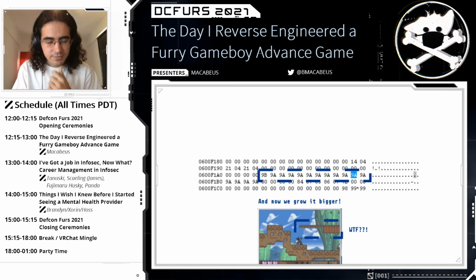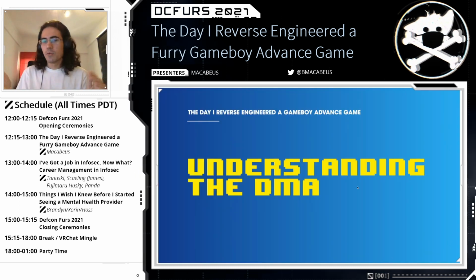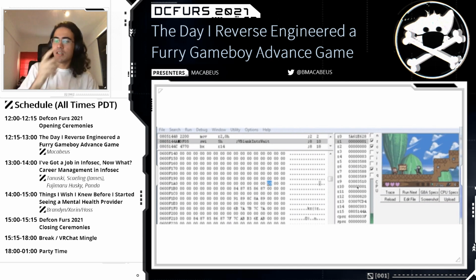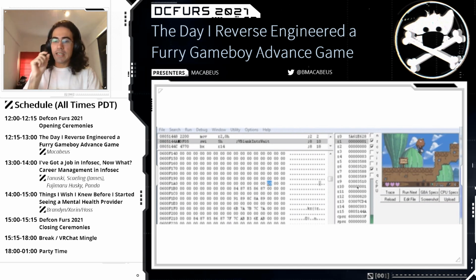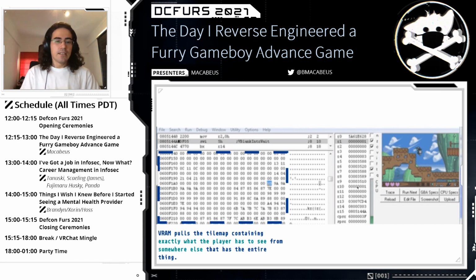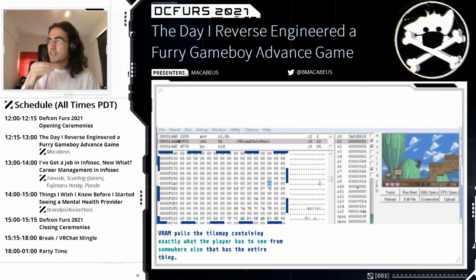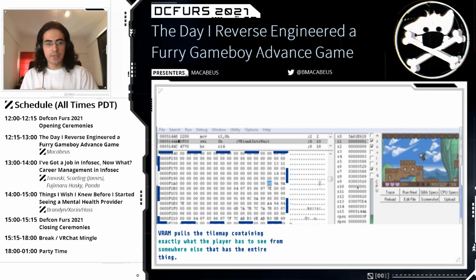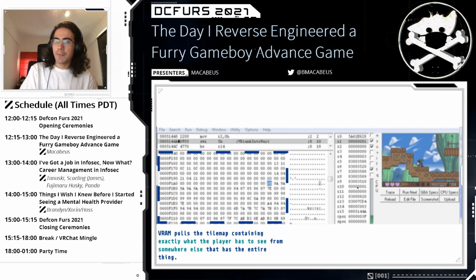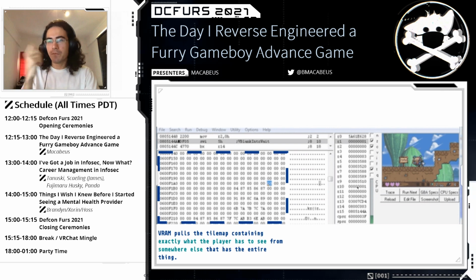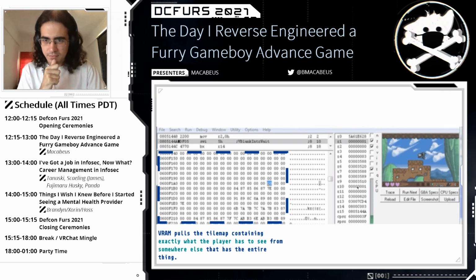What's happening? Well, to understand what's happening, we need to understand the DMA. Doing a very simple test, walking to another part of the level, you can see that the entire tile map changes in VRAM. So we can notice that it only stores what the player has to see at a given moment, from somewhere else that has the entire tile map. But where is the entire tile map stored, to send the information to VRAM for each frame and update this memory section?